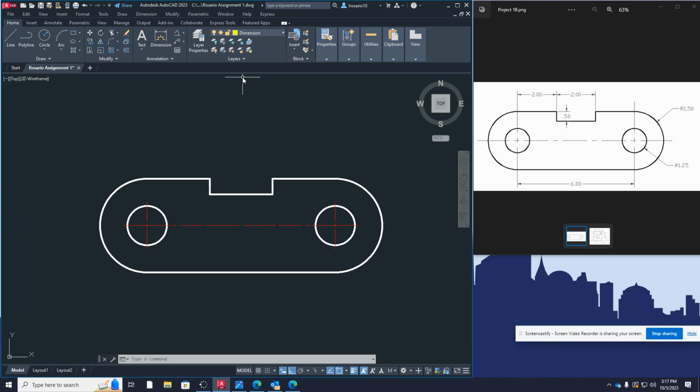Go to dimension. I'm going to annotate the diameter and radius first. Those are pretty easy. I go here, diameter, right there. Now, I'm going to do the radius. I click on radius, right there. Okay. Next up, we're going to do the linear stuff. For the linear, I'm going to grab it at this point right here and this point right here, and I'm going to drop it down.